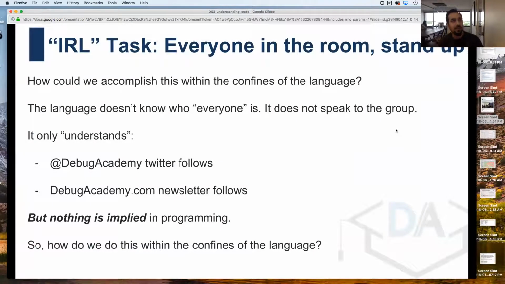All right, so here's another example. What if your client says, okay, great, you got someone to sit down. Now make the whole room sit down or stand up. The client, of course, thinks this is easy because you just do the opposite, but they're not aware of the limitations of this language. The language we're discussing relies on people following the account on Twitter before it can even start telling them what to do.